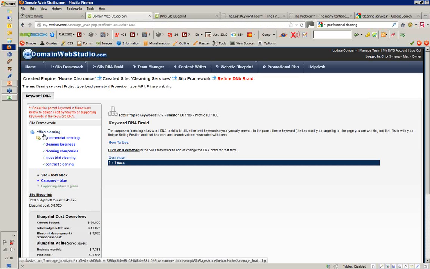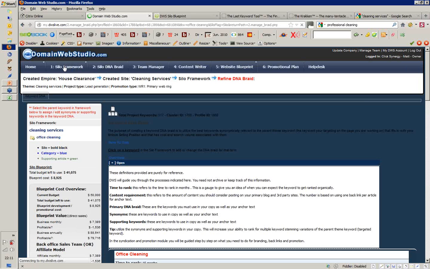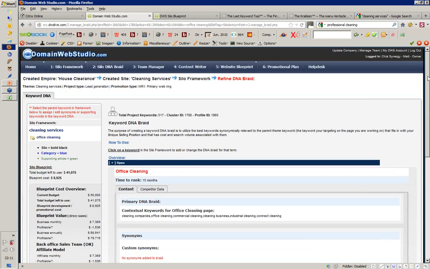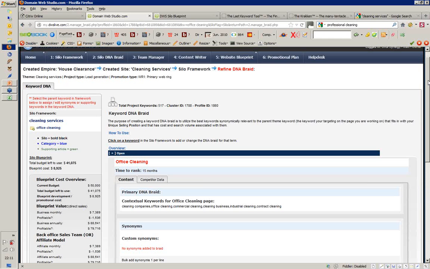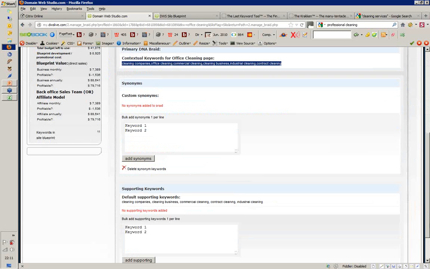The way it works is the same as the keyword screen. We'll click on office cleaning. That'll set the keyword, and it'll open up the metadata for that keyword. So when we look at office cleaning, we can even refine the story more through this screen. This helps us get to that granular level where we've mapped out our blueprint from the silo framework, and we're actually refining the story even more. Here, we can see our contextual keywords for the page, but we've not added any custom keywords, okay?